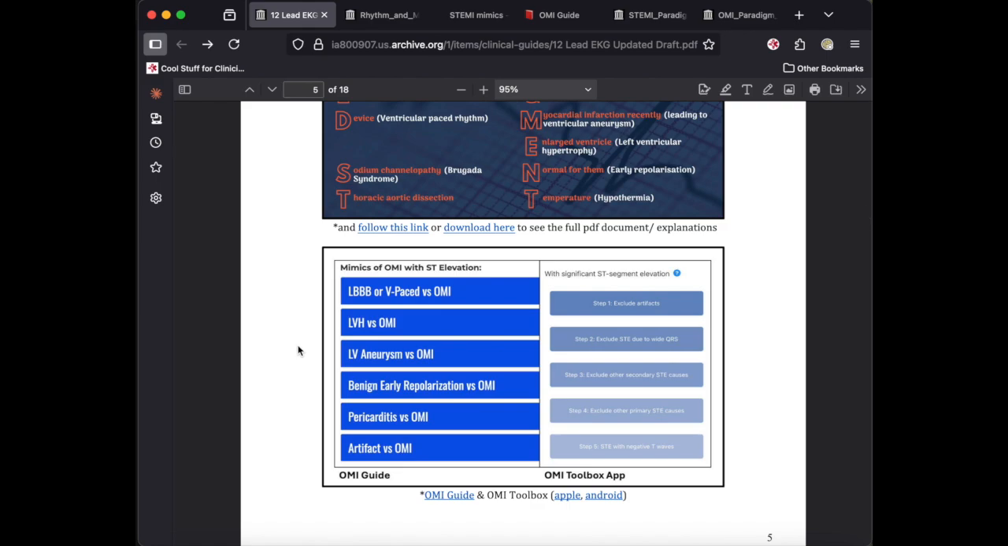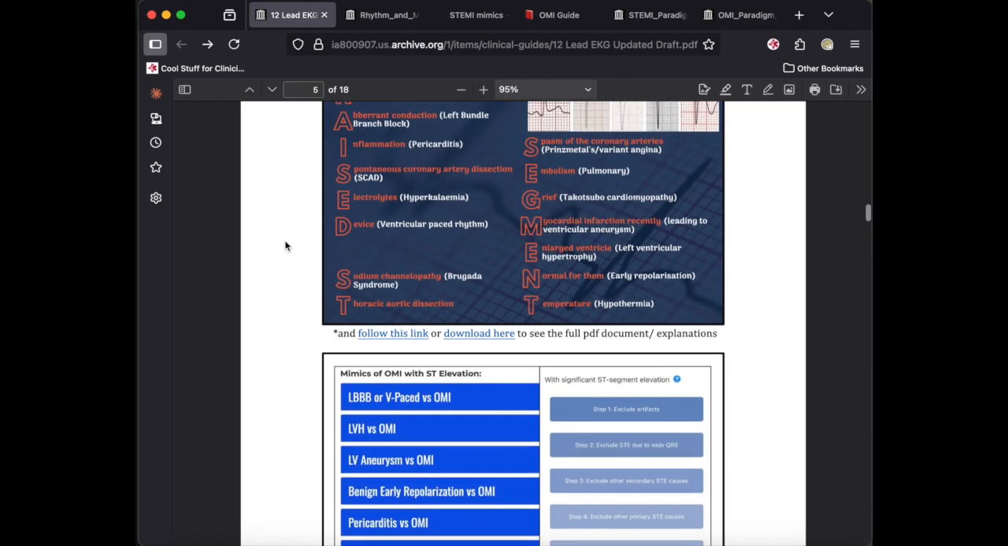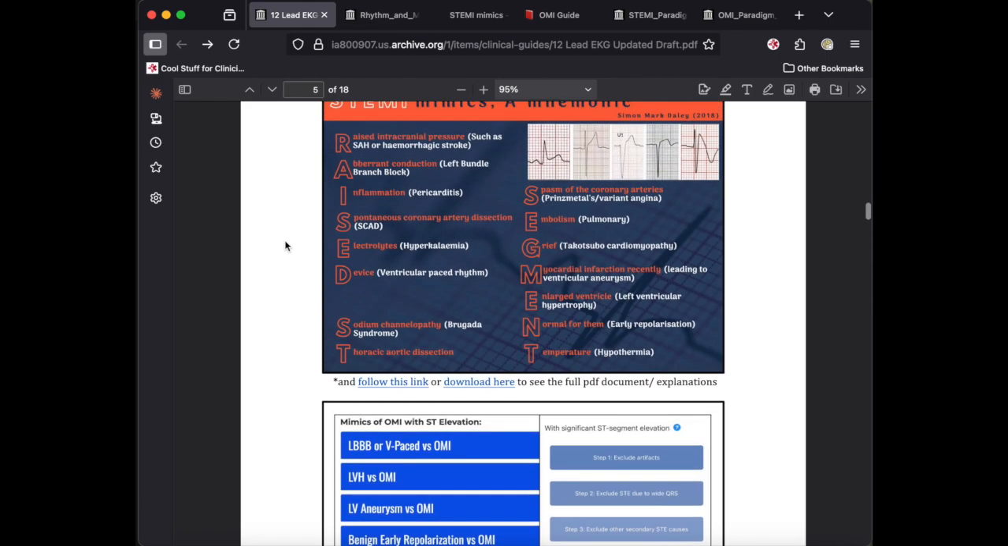One is from a website called OMI Guide, which you can, again, click on the link and open up. The other one is from an app called the OMI Toolbox, and there are links here for you to download it if you feel inclined after this. But let's take a look at these real quick just to show you what they're all about.